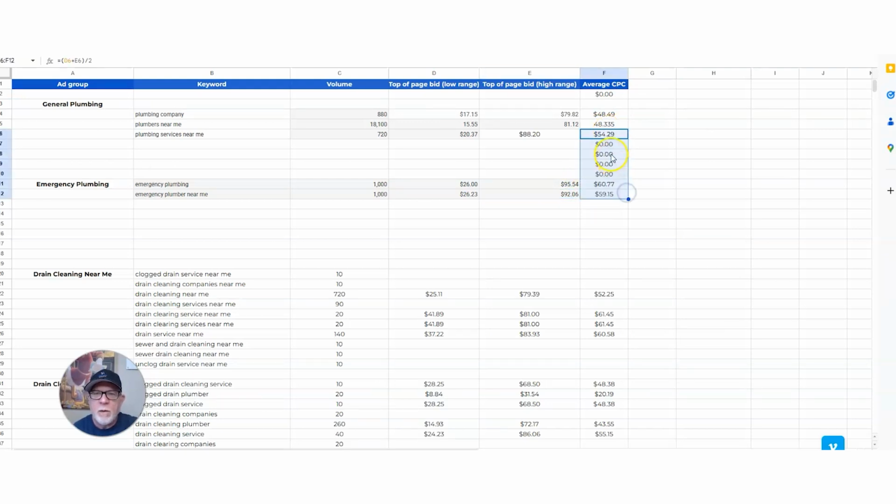Okay, so I'm going to copy that formula down. I'm going to see, these are some pretty expensive, these emergency plumbing. You can see even the average is much higher than some of the other types.